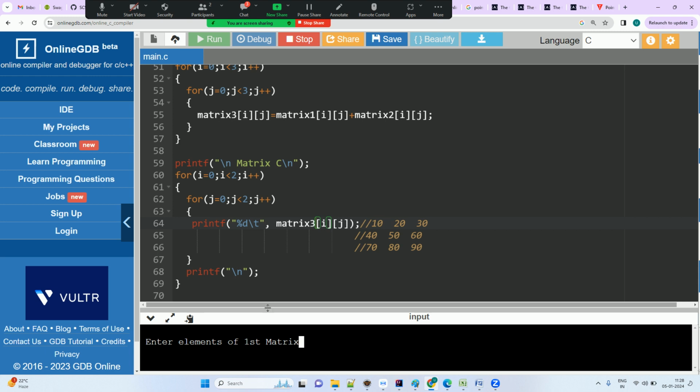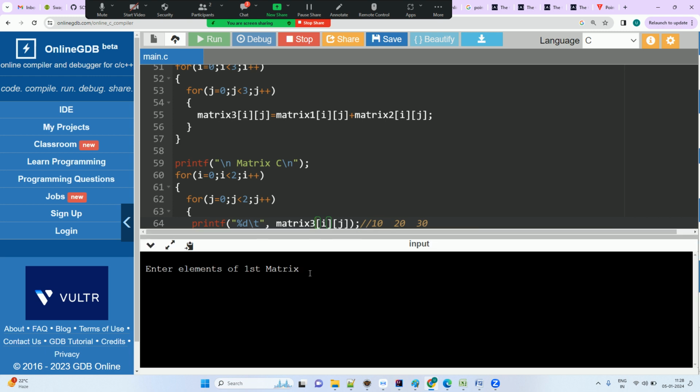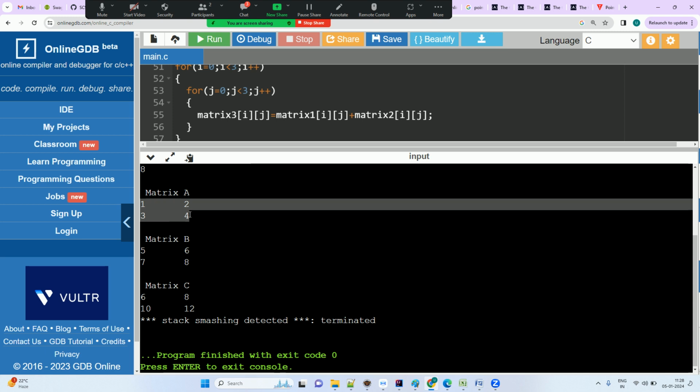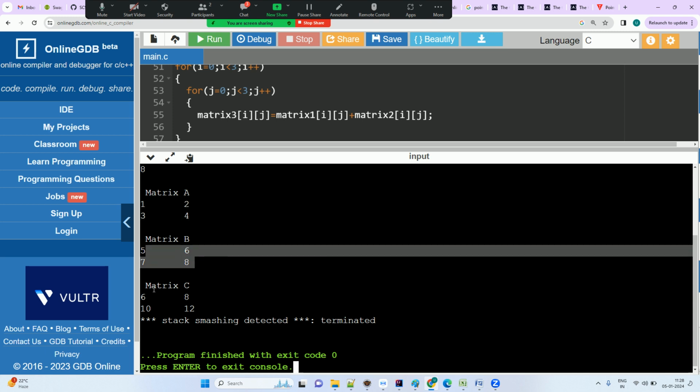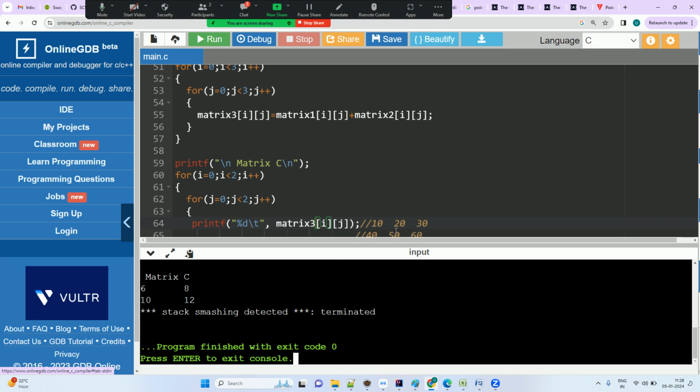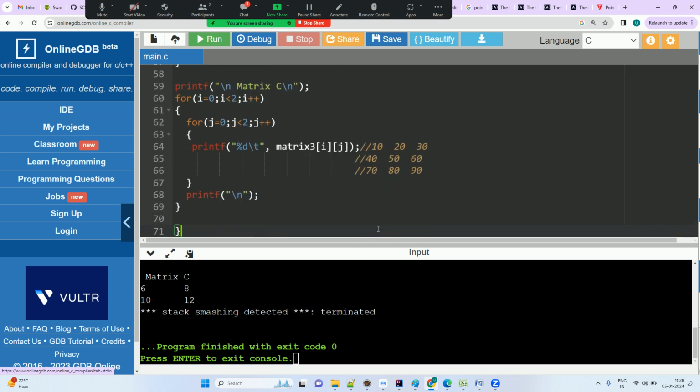So now if I enter 1, 2, 3, 4, 5, 6, 7 and 8, matrix C is correct. Okay. Now if I want to do a program wherein I will do matrix multiplication. This is a bit tricky. How do we do matrix multiplication?